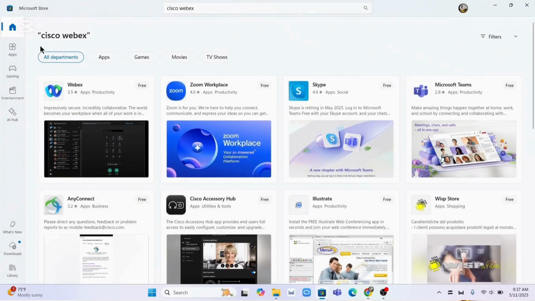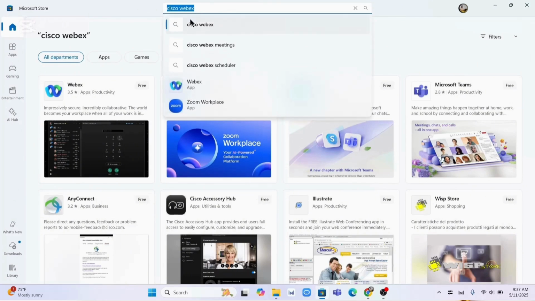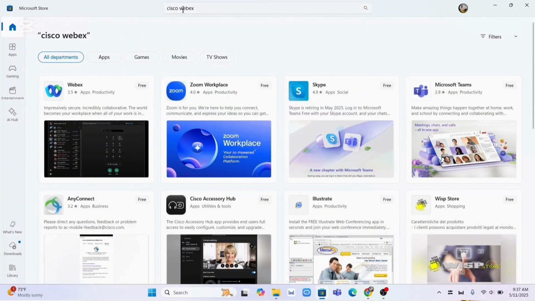Alright, so after you open the Microsoft Store, you'll get such an interface. From here, at the top of your screen, in the search field, you'll have to search for Cisco Webex, and after you search for it, you can easily find the Webex application here. So simply click on this app.